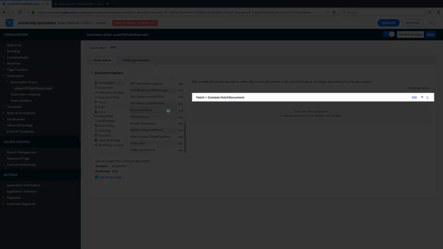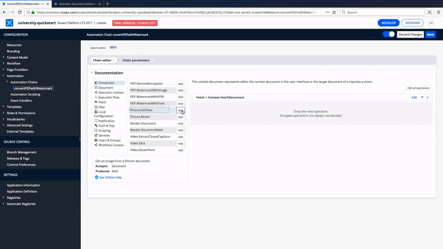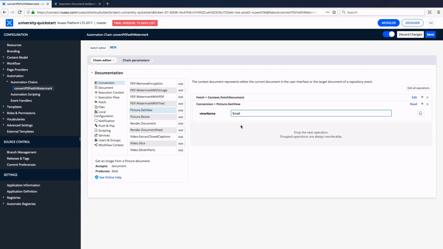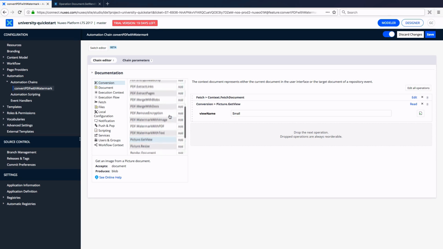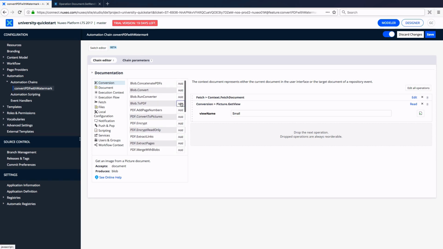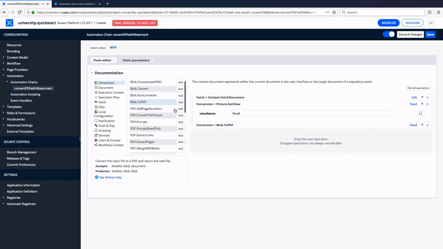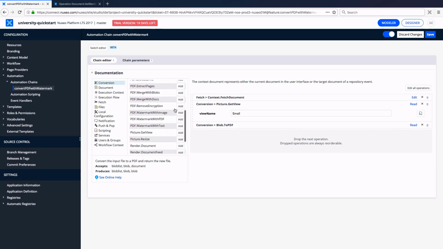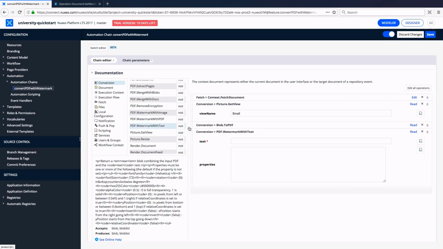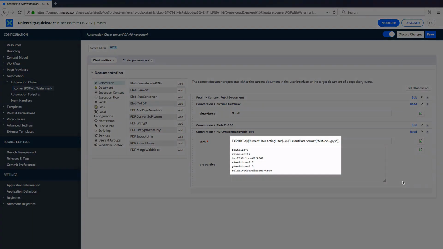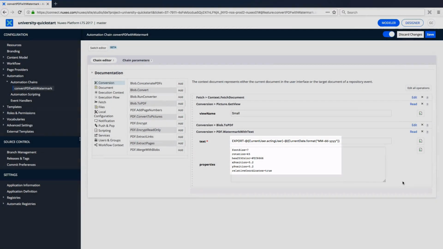So our operation fetches the document we're browsing, retrieves a small rendition of the picture, converts it to PDF, and adds a watermark with the user and export date. Our configuration is now finished on Nuxeo Studio Modeler. Let's go to Designer.